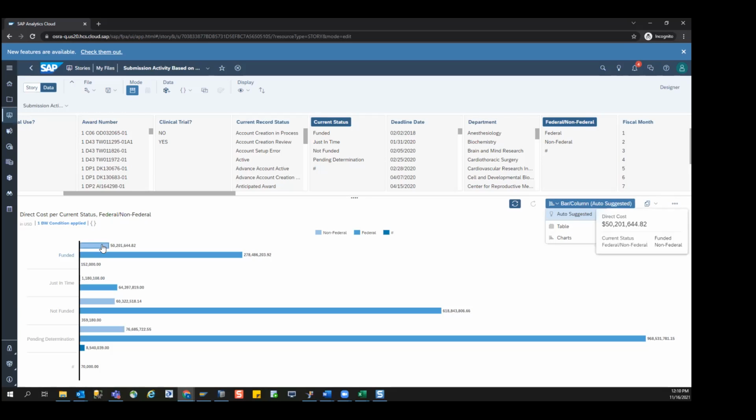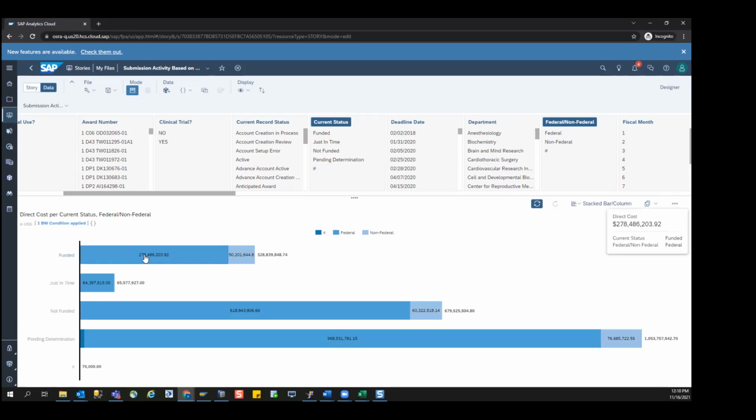So I don't want to see this two-bar graph. I just wanted to see one graph, and the amount should be stacked on each other. So you can change it as per your expectation. I can click on chart, go to the comparison, and click on the stack chart. By doing this, it will come up.